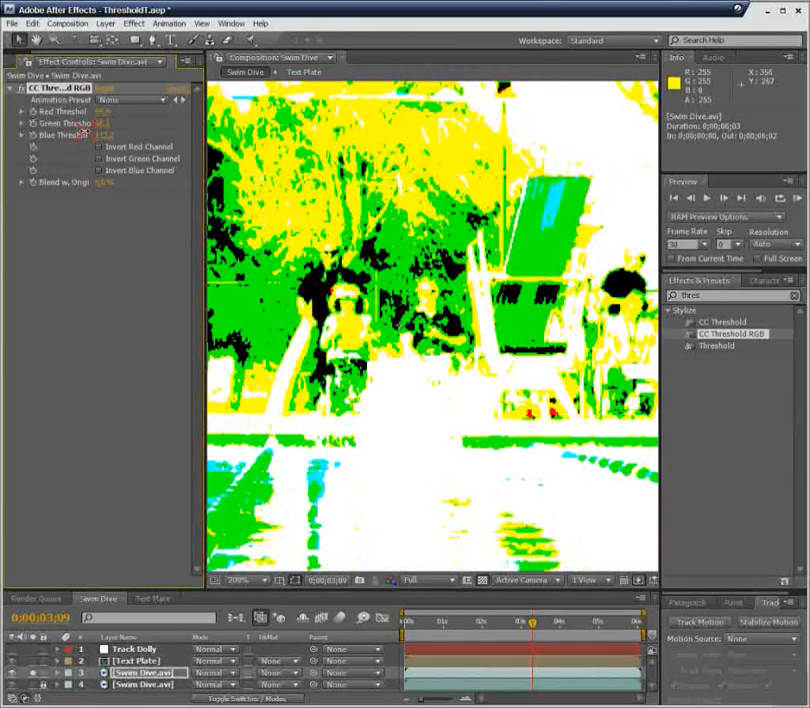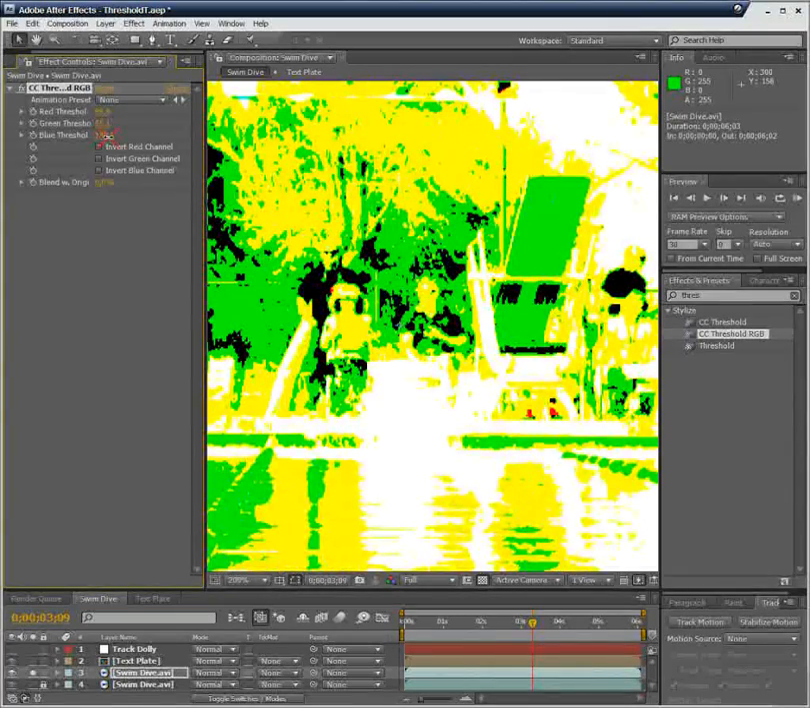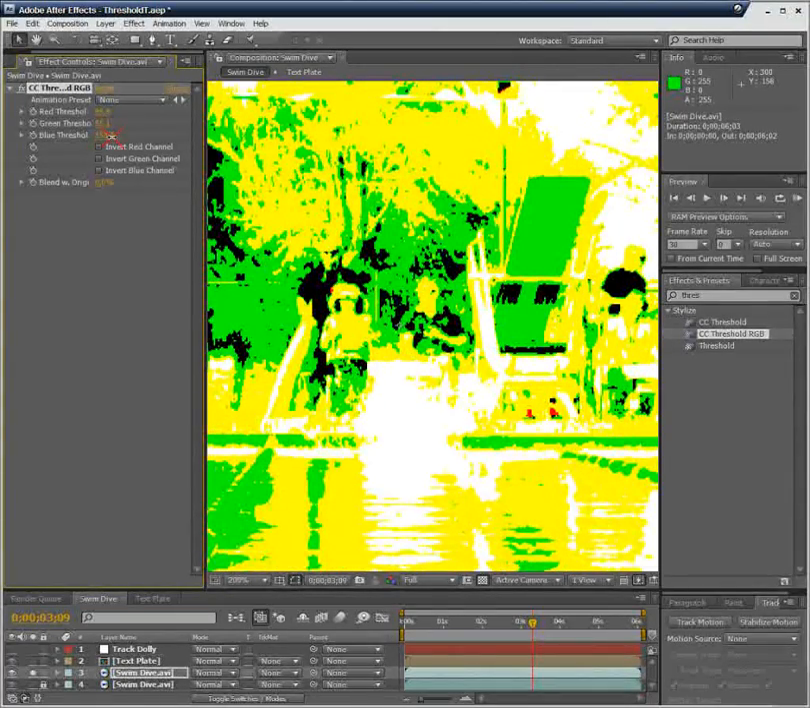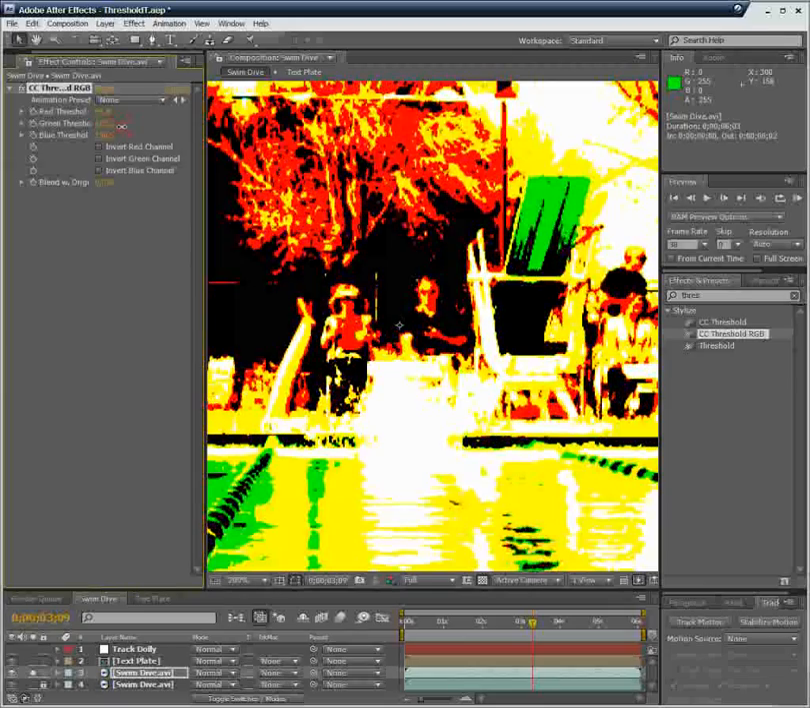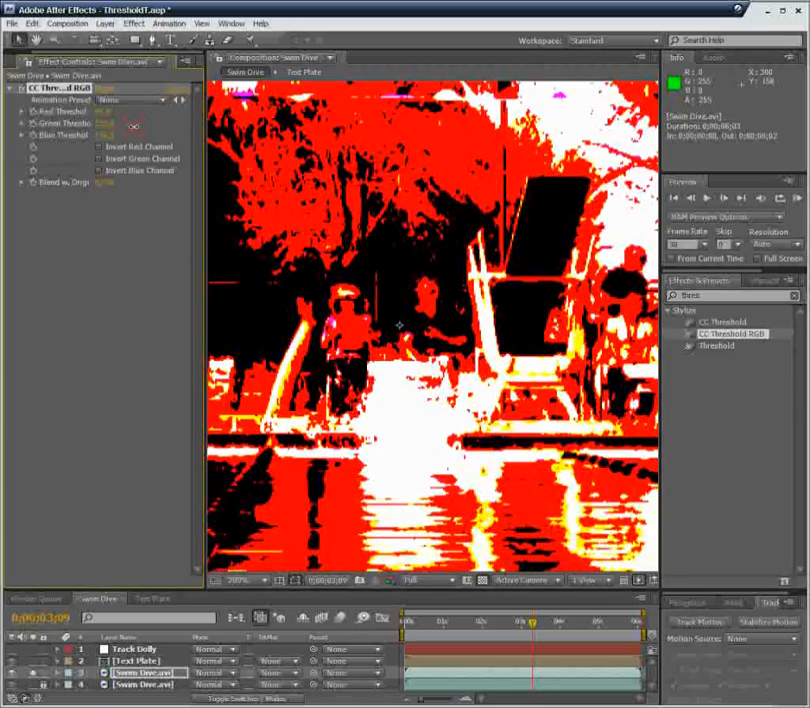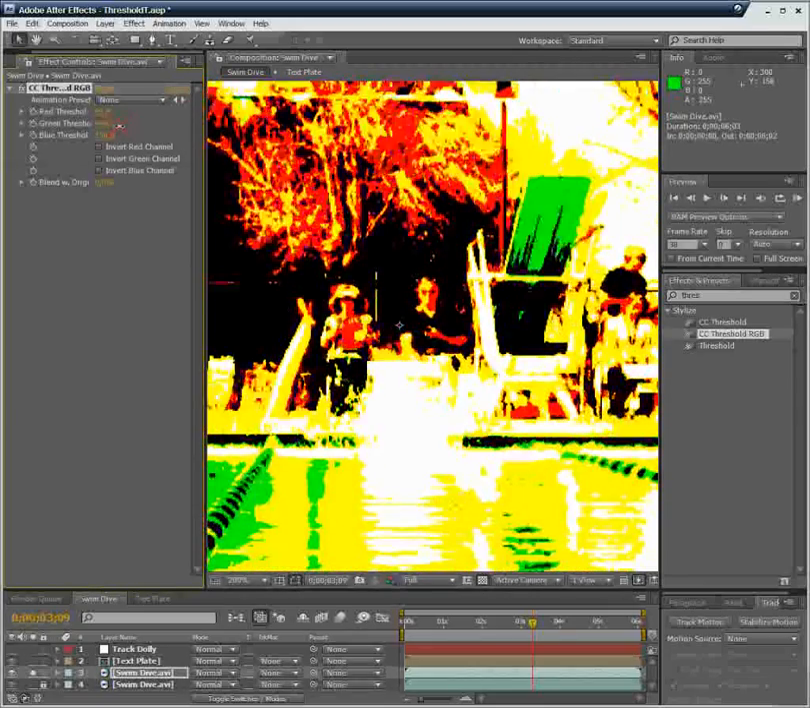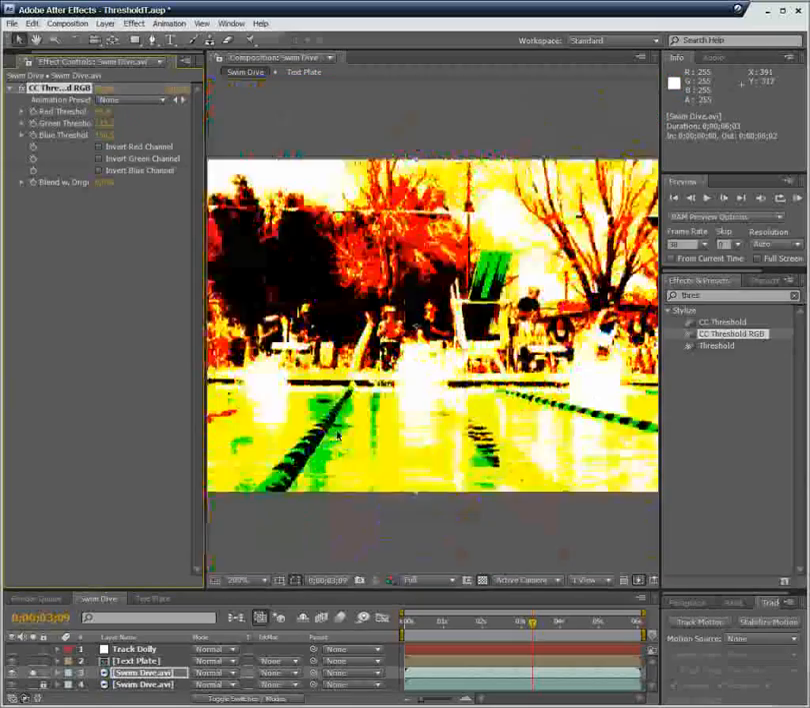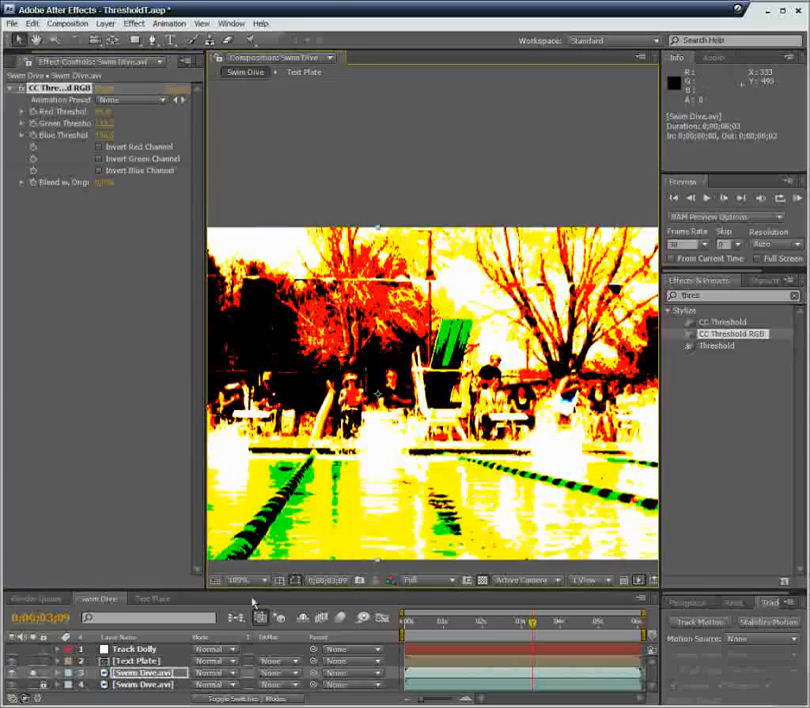We can find the blue threshold, and you're not going to want to go too much, because then you're going to get, you know, everything basically. I'd say that's pretty good right there. We can just bring this in a little bit, not too much, but that's pretty good.